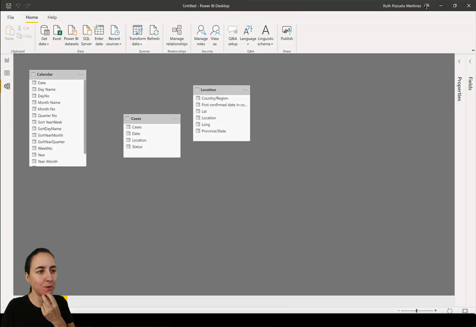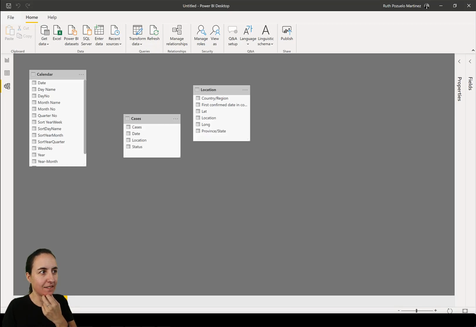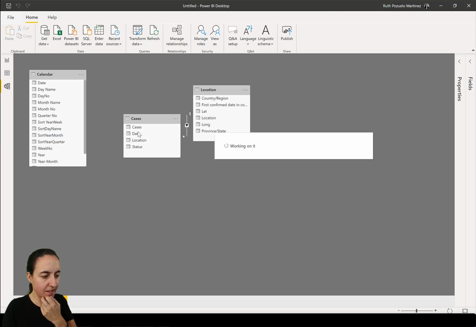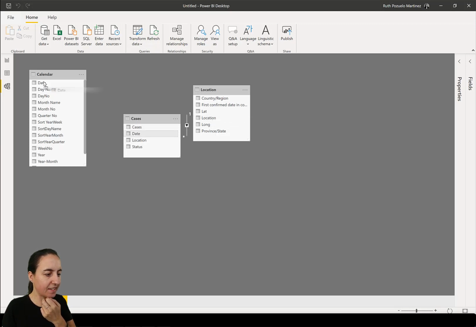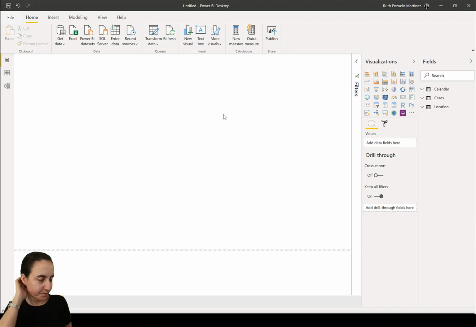We should be able to do our model. Oh my God. So location. Yay! And then date to date. And there you have your model. Gorgeous, gorgeous. Okay, now, do you remember what we wanted?